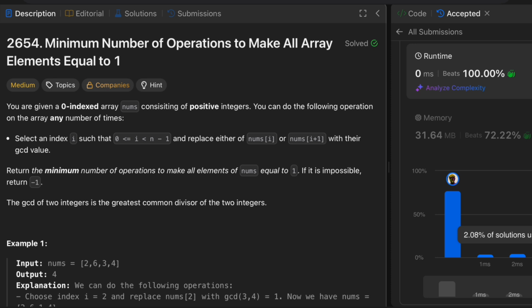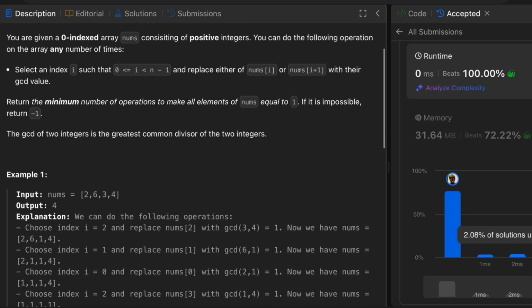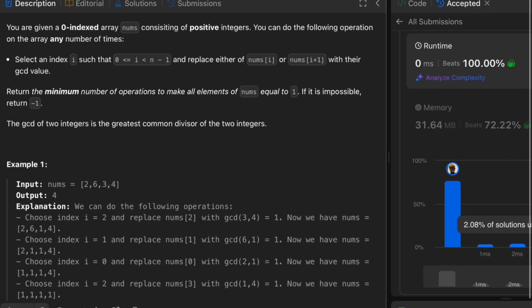Today we are going to discuss problem number 2654, minimum number of operations to make all array elements equal to 1. So basically you are given a zero indexed array nums consisting of positive integers. You can do the following operation on the array any number of times. Select an index i such that i is greater than or equal to 0 but less than n minus 1, and replace either nums of i or nums of i plus 1 with their GCD value.